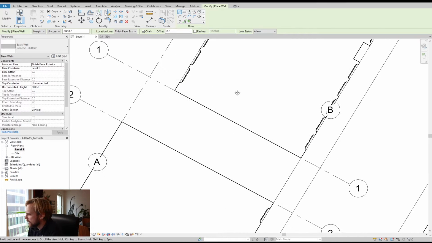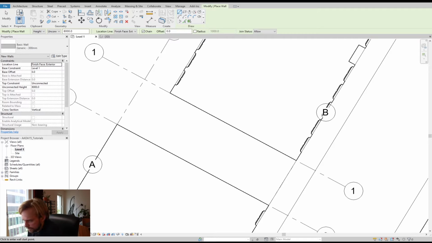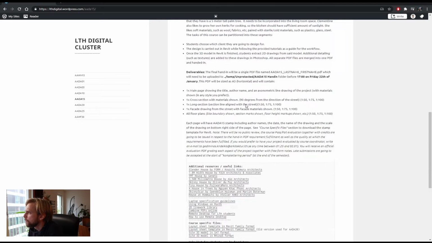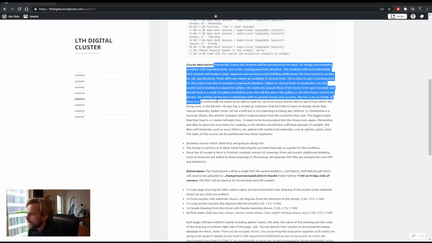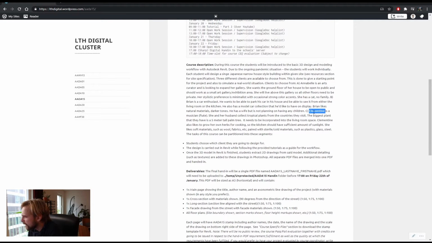All right, let's actually do something. Let's draw something because this is getting boring. So I'll go to the website, and here I will just quickly read that we have three clients to choose from, right? Annabelle, which is an arts curator, Brian, which is a car enthusiast, or Clementine, which is a musician. And I think I will go for Annabelle for this particular tutorial, just because I don't know.